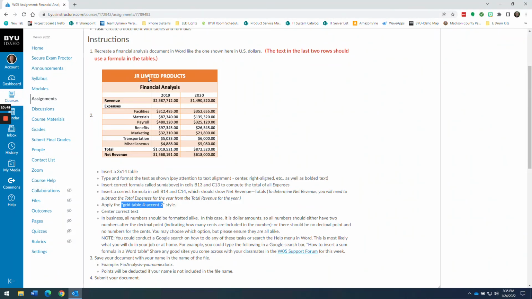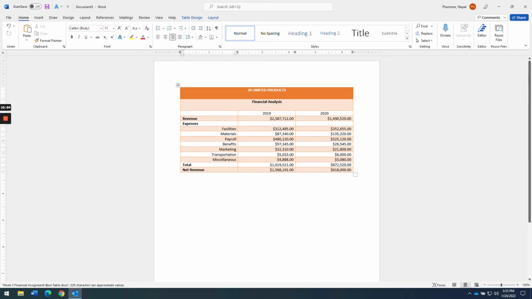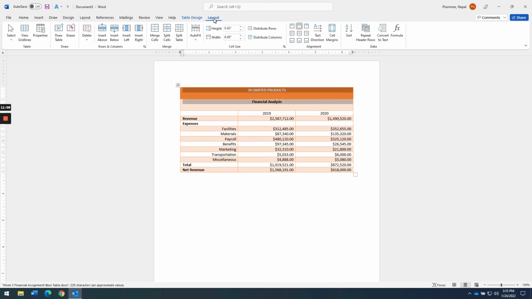But you'll notice that the alignment of the words, JR Limited Products and Financial Analysis, in my working document right now are aligned to the top. So what you want to do is highlight these 2 cells, go back to Layout, and over here in Alignment, you have 9 options. The top are going to align things to the top, the middle will align things to the middle, and this bottom row will align things to the bottom. So if I did this, now they're aligned at the bottom. But we know our example, we need to align it to the middle. So select that, now we're aligned to the middle.